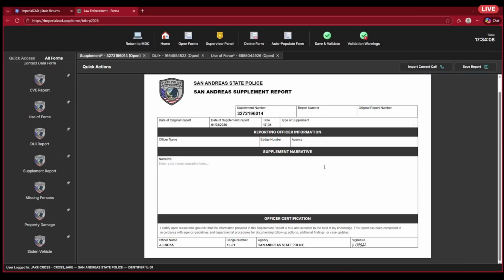This is a report, like a supplement. So like if you fill out a report and you forget something, you put it in here, you put your report number, which will be a new one, and then the original number.